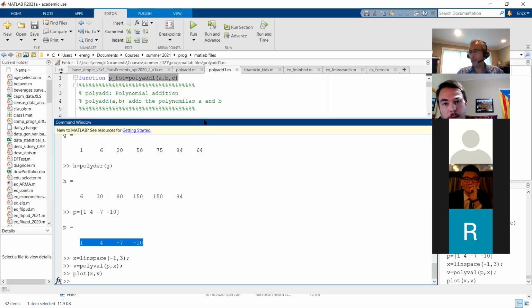So, Professor, just to clarify, the x values from -1 to 3 will essentially generate 100 of them. Those are essentially the x values going into the function represented by p, which essentially is x to the third plus 4x squared minus 7x minus 10. Yes, exactly that. So for -1, it's going to be -1 to the power 3 plus 4 times -1 to the power 2 minus 7 times -1 minus 10. Exactly that. It's 1 by 1.